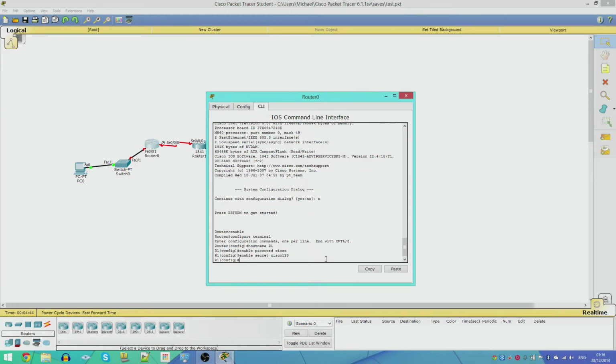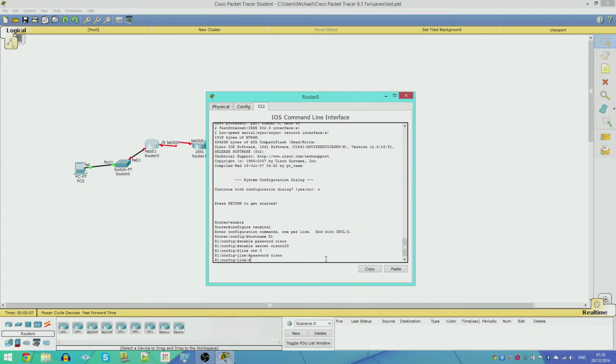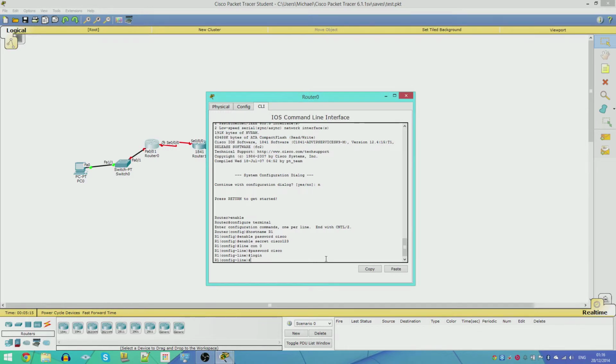Now type line con 0, all separated with a space, and click enter. Now type password Cisco and hit enter. Now type login and hit enter. Type exit to come out of the configuration for line con 0, and hit enter.